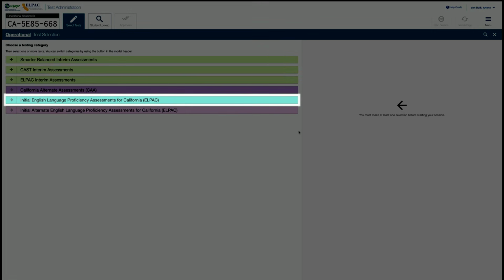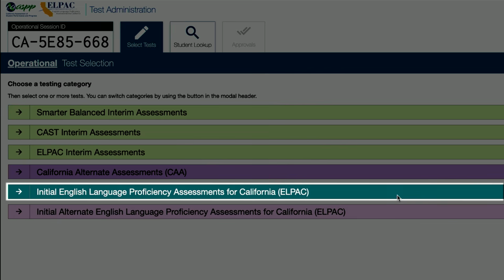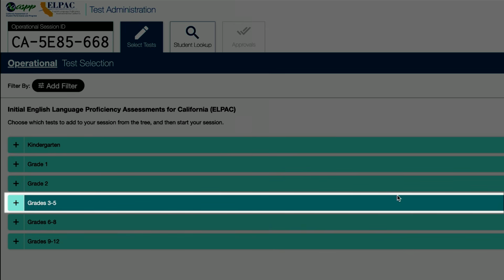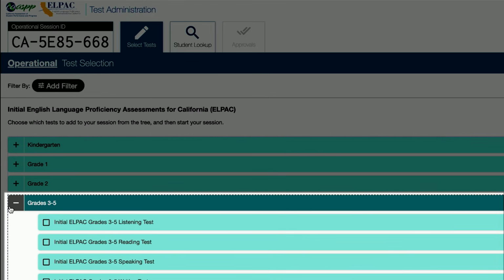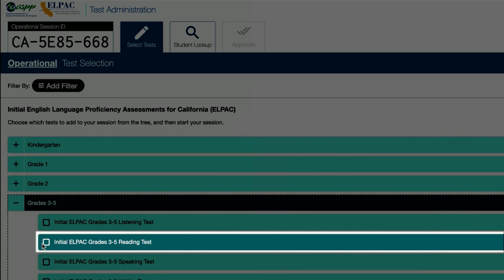For this tutorial, we're administering the initial ELPAC. Select the initial ELPAC test group. Then select the plus sign expand icon to expand the options for the exact grade level or grade span and name of the test you are administering to your students. Once you find the correct test, select the checkbox next to the name of the test. For this tutorial, we will select the Initial ELPAC Grades 3 to 5 Reading Test checkbox.